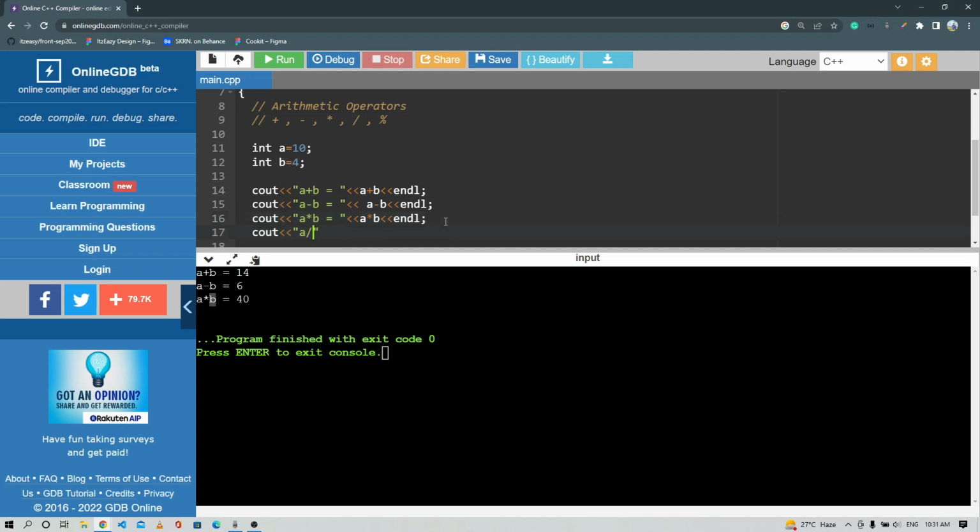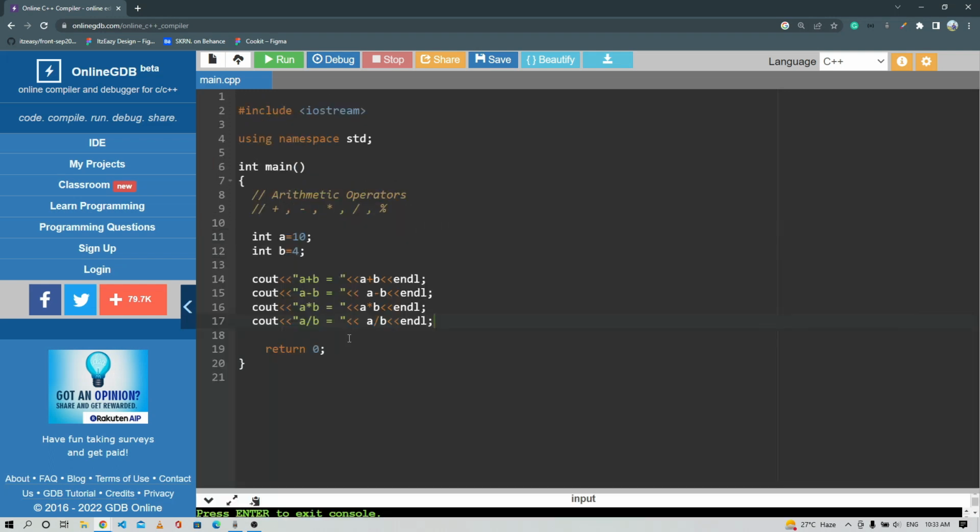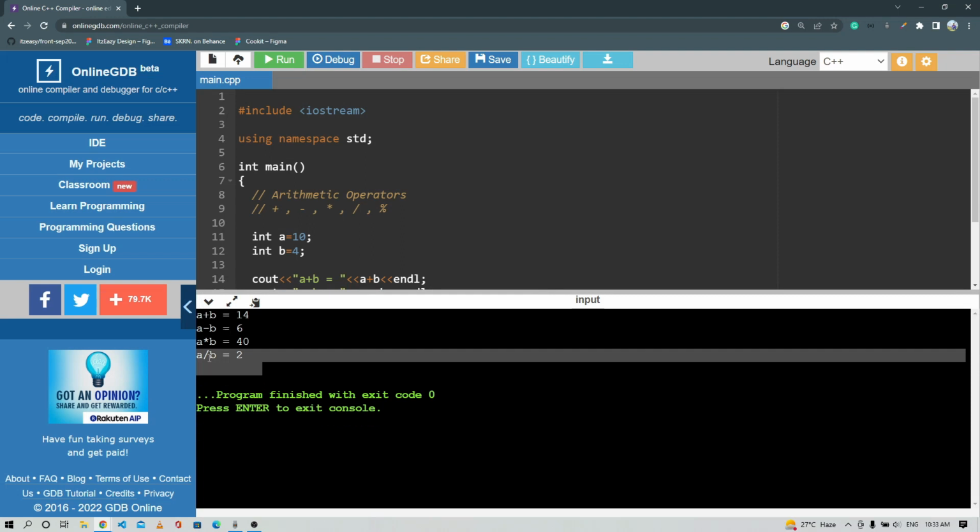Now we are going to see the division between two numbers, like a divided by b. The division operator gives the quotient. When we run the program, we can see a divided by b equal to 2, because 10 divided by 4 leads to the quotient of 2.